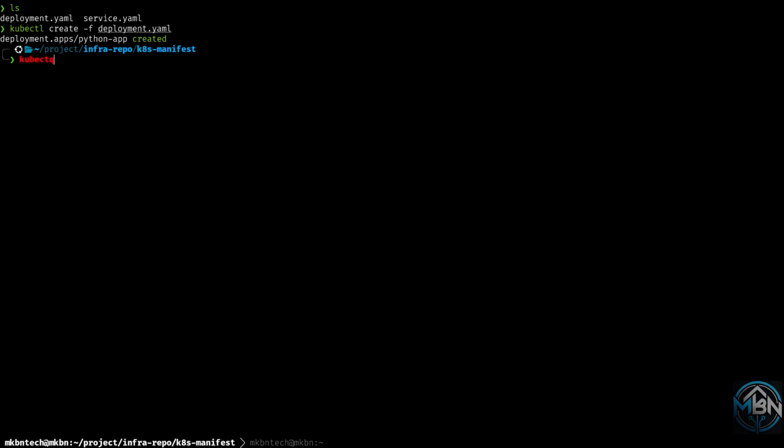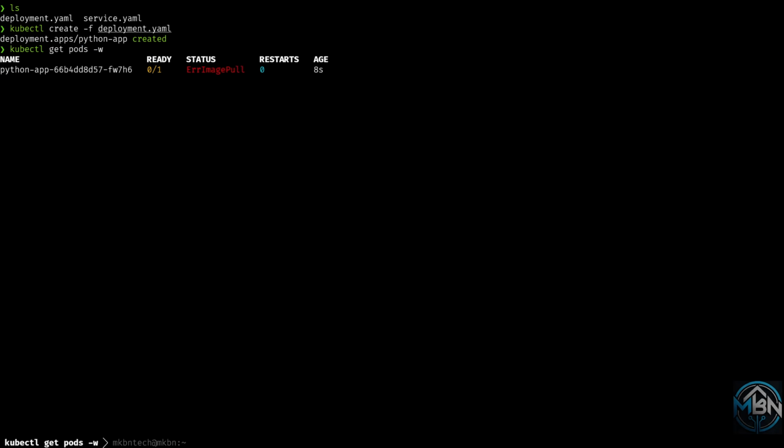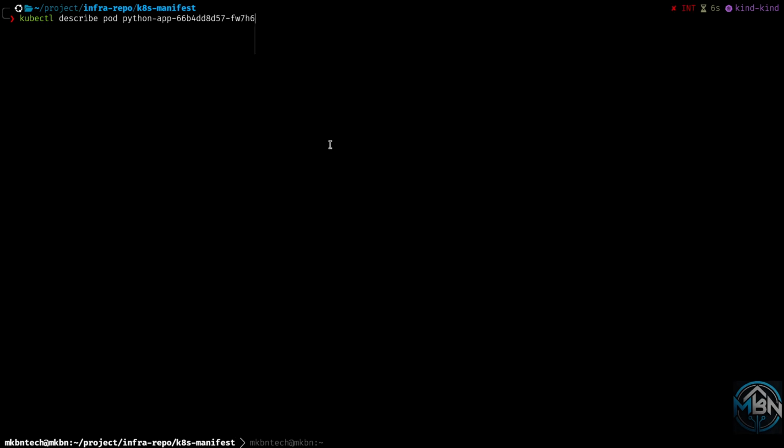And we can run kubectl get pods, then keep a watch. So it looks like we have some issue with the image. Let's quickly check. kubectl describe pod, then we're going to paste the pod name.